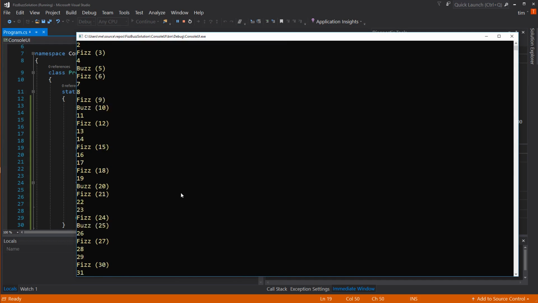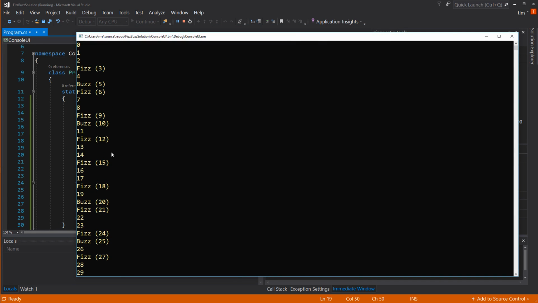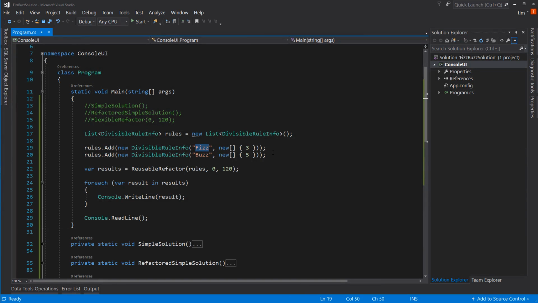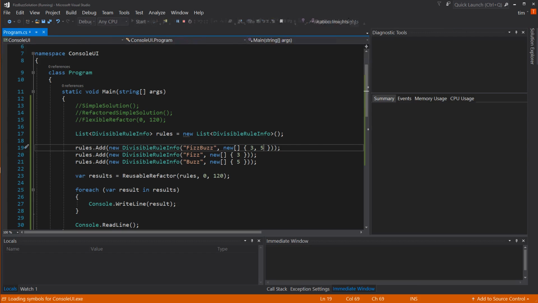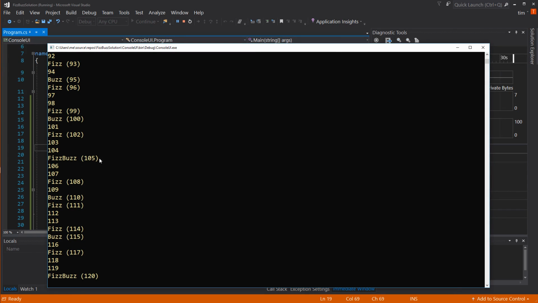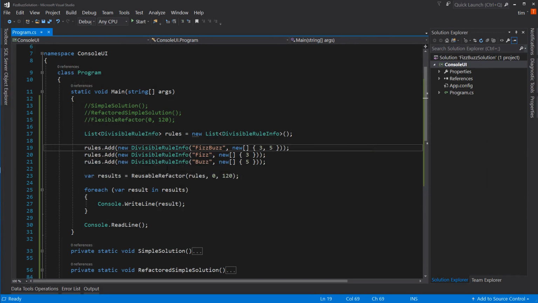All right, so there's 0 through 120. Notice that for 15, it says Fizz, not FizzBuzz, because Fizz is first in line. It found that Fizz is true, therefore it stopped right there. It didn't check for Buzz as well. So let's add a rule for FizzBuzz. Let's paste our rules in and say FizzBuzz, where both 3 and 5 match. Let's run it again. And now notice 105, FizzBuzz. Okay, so there's our rule set.